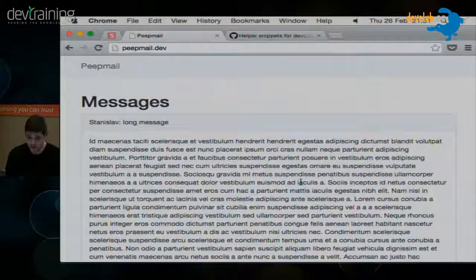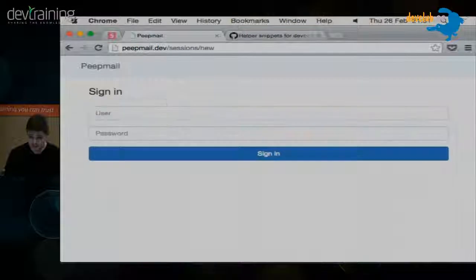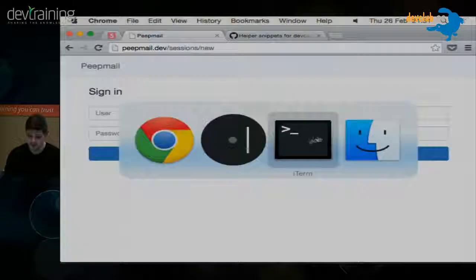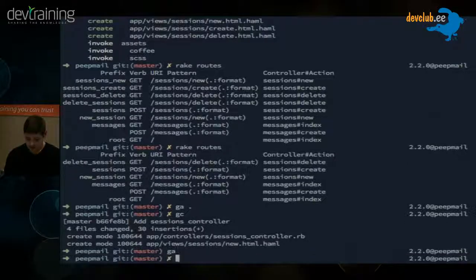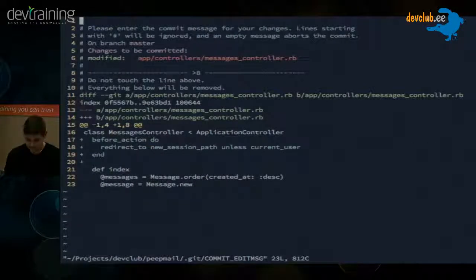Let's try it out now. Reload the page, and we get to new session. We try to go here again, and still we get to new session. So let's maybe make a commit.